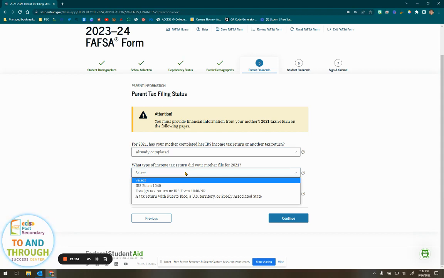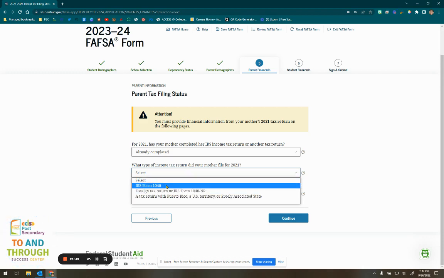Then you will need to know the type of income tax return, which, if you have the taxes in front of you, will usually be in the top left-hand corner of the first few pages. Most of the time when I'm helping students, it is the IRS Form 1040, but if not, select one of the other ones.